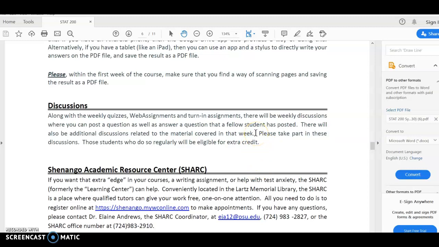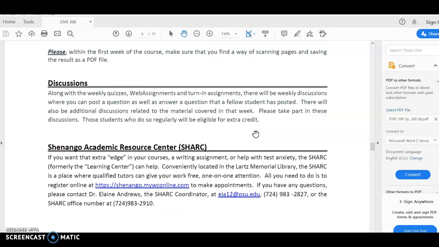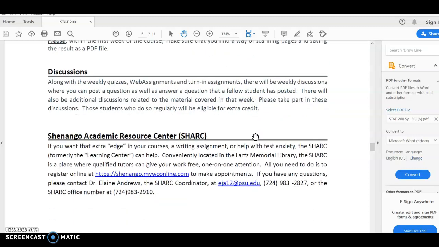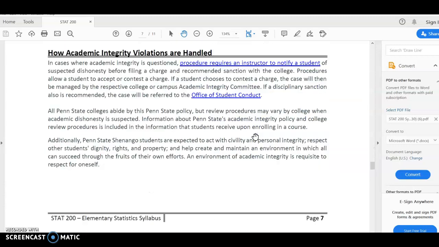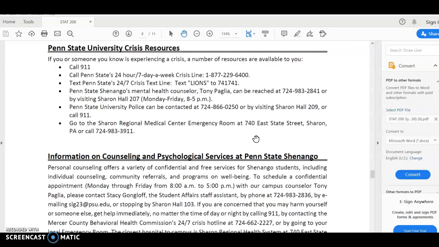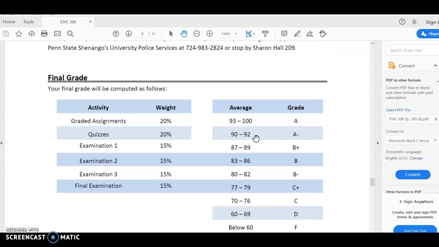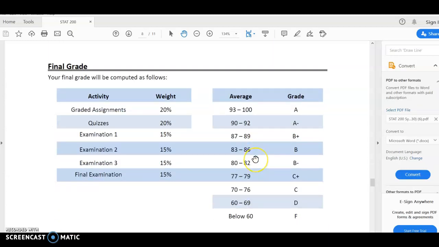So look for those discussions. They are also going to be posted within each weekly module. And then the rest is pretty similar to what you see in all of your classes here at Penn State Shenango. At the end, you see a schedule, what's going to be due by the end of week 1, what will be due by the end of week 2, and so on.